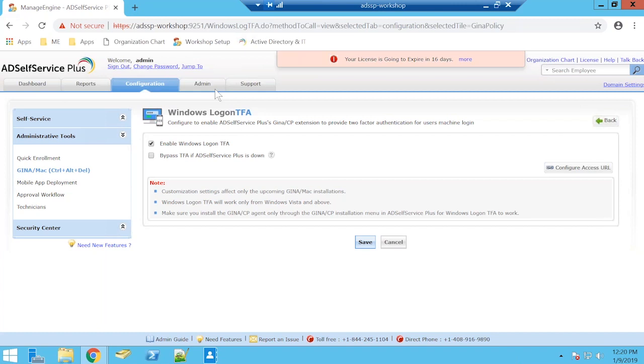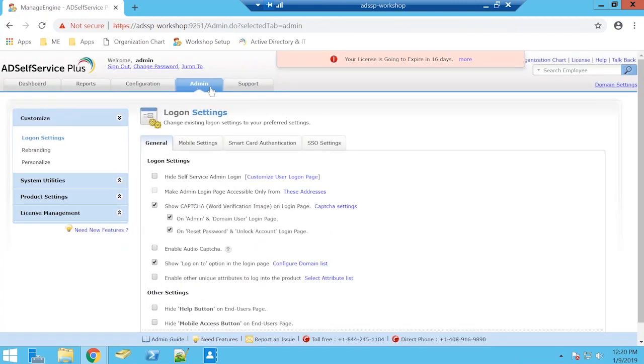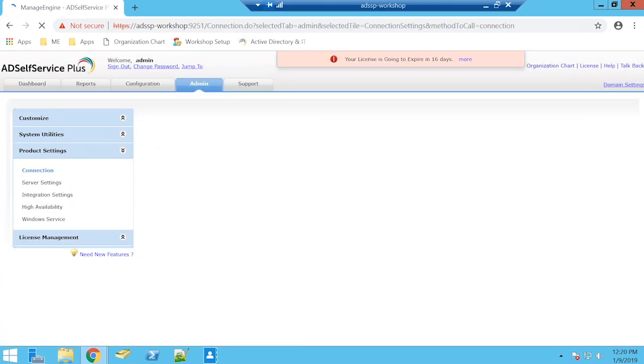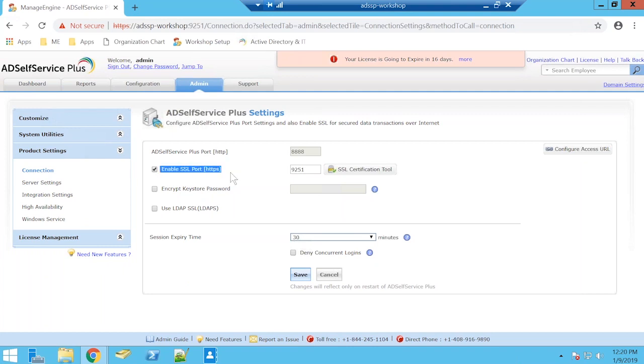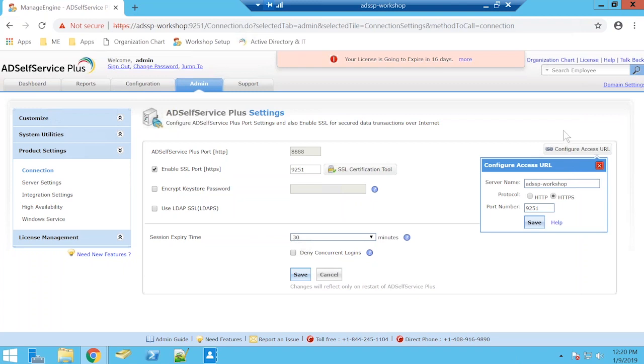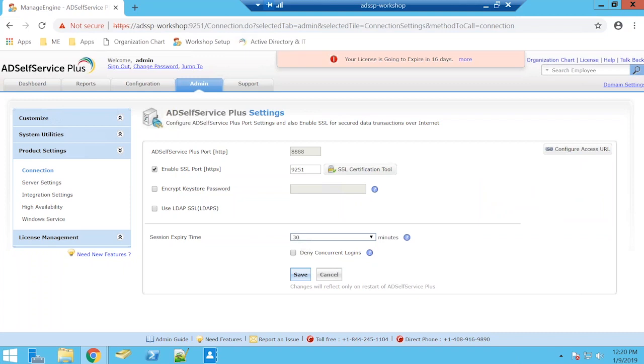The first and the very important step would be to go to the admin tab, to go to product settings, and under connection, you will have to enable the SSL port because Windows Logon two-factor authentication works with the HTTPS setting only. And you also have to ensure that your configuration access URL matches with the right protocol, server name, and port number. So you can see that I'm running in the right protocol and port number right here. So this will be step one when you get started configuring two-factor authentication.